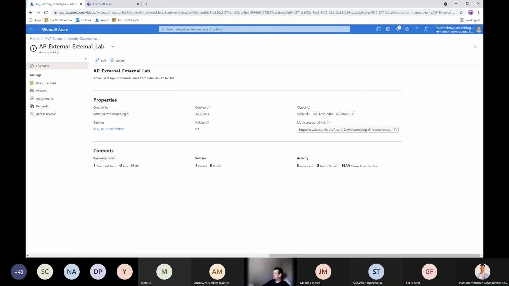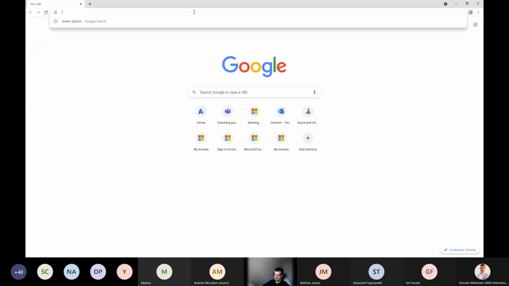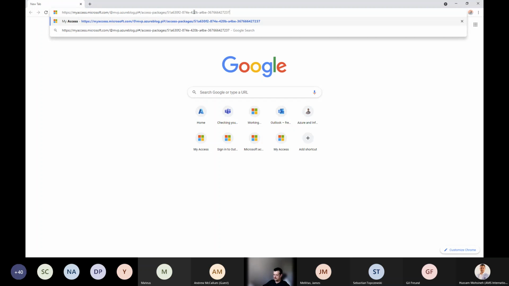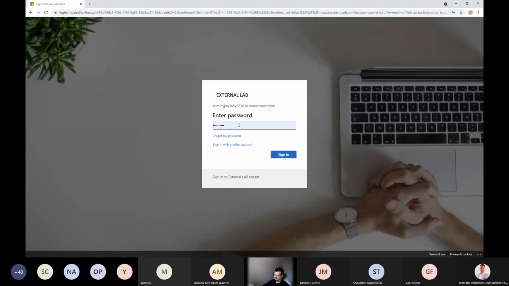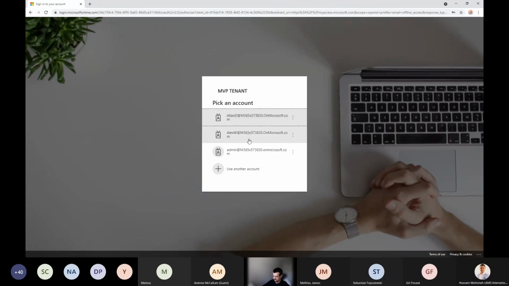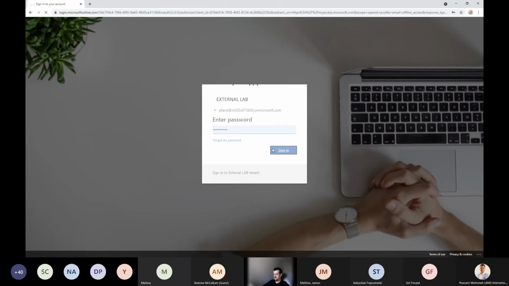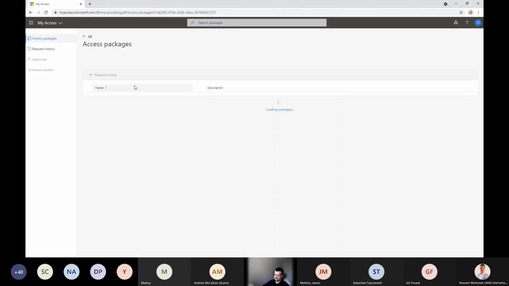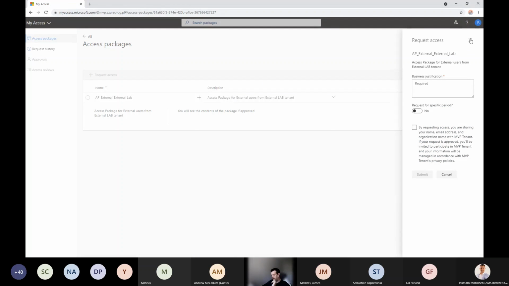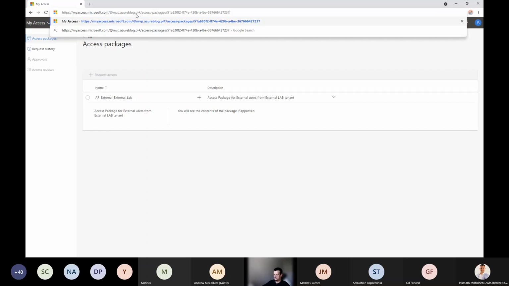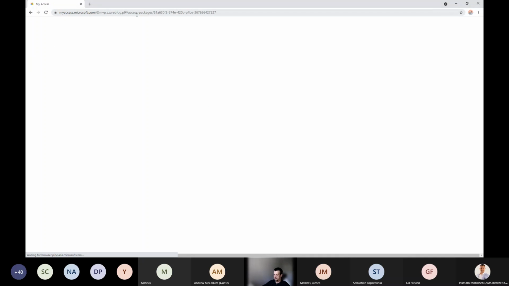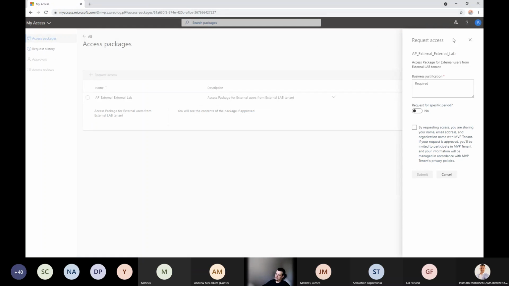And in order to do this, I need to switch to another tenant. So here is another profile, another tenant. I need to go to this link, and then let's see what will happen. I have a test user, which is this one, Alan. Let's log in here. You can see that this is a different tenant. And because this access package is available only for my organization, I can see that. And you can see that I was using this URL. If I press it one more time, you can see that this request will pop up automatically.